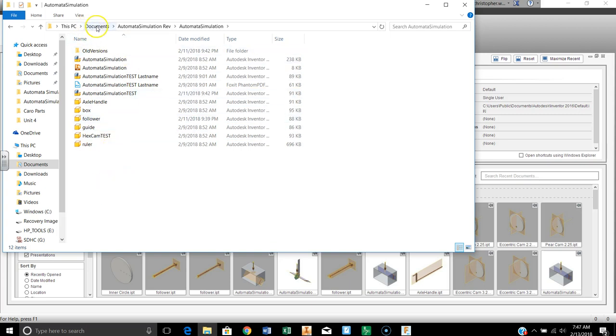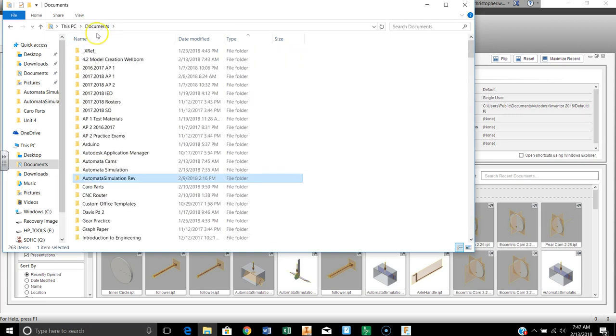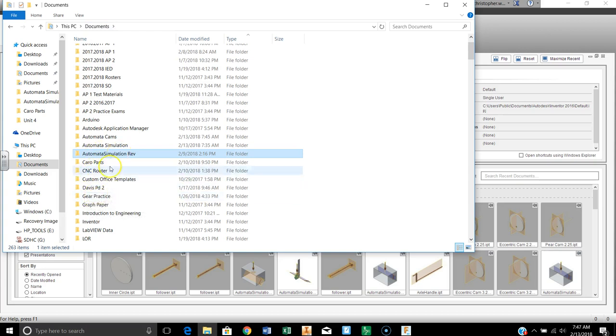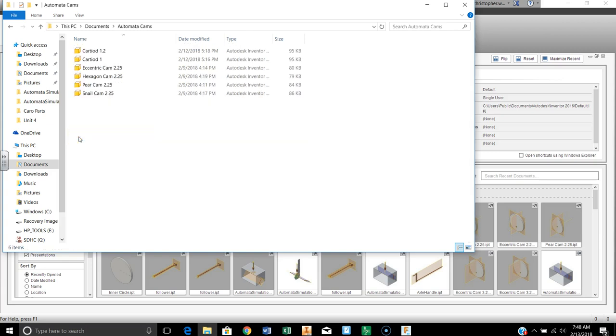So go back to your documents and find your cams. Now, in my case, I put them in a folder that said Automata Cams. But yours may just be in your documents somewhere, but you're going to find them. And you have four, definitely. You have an eccentric, a hexagon, a pear, and a snail. The pear is number one. The eccentric is number two. I believe the snail is three, and the hexagon is four. You may have them by different names.